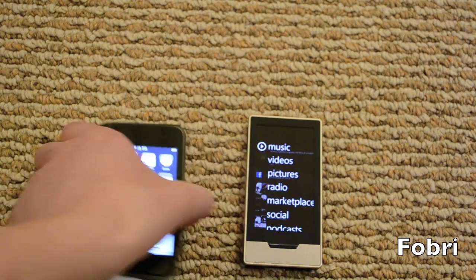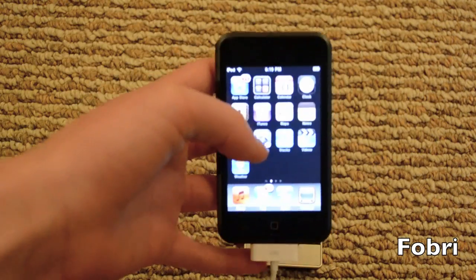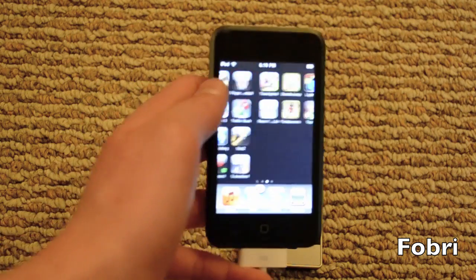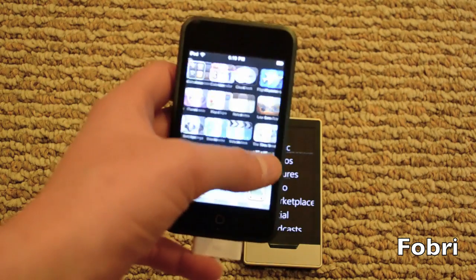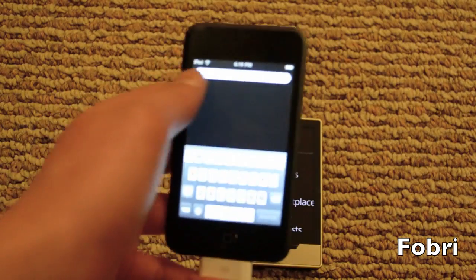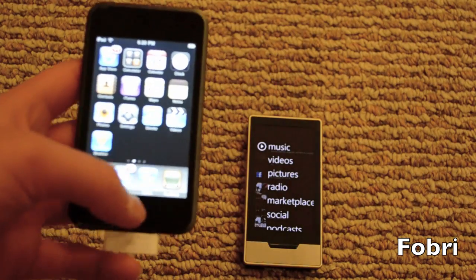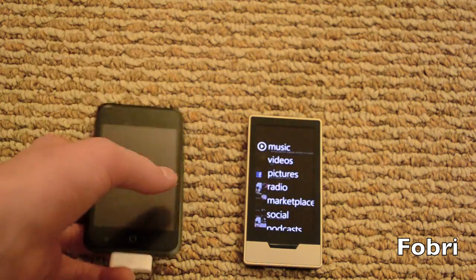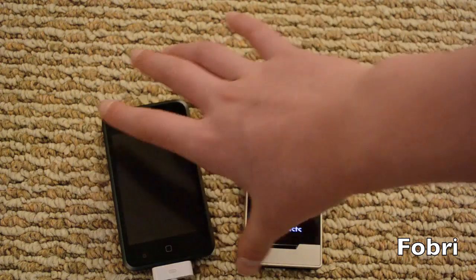The iPod Touch has that great applications menu where you can scroll through and see all your applications. And then the home applications, you can quickly get to Safari, you can quickly search, and all that. It just has a great layout that anyone can use.